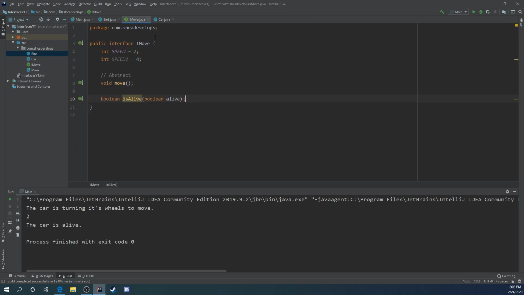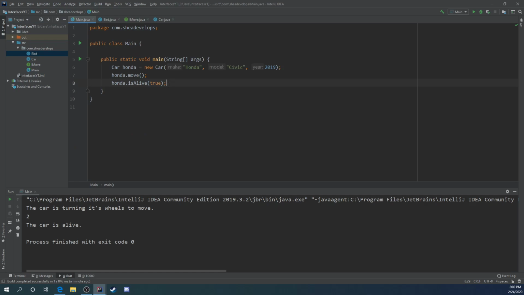So that way, whenever we come now back into our main method, we could declare and instantiate our bird class. We got bird, we'll just call it bird1.